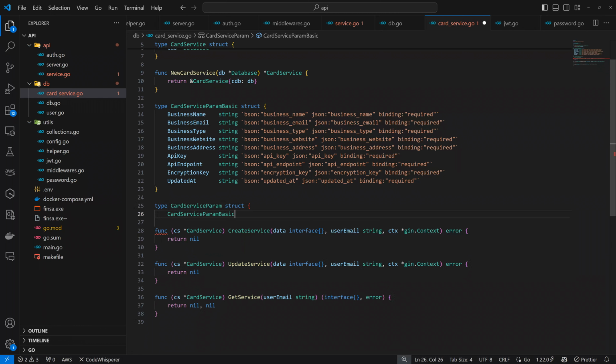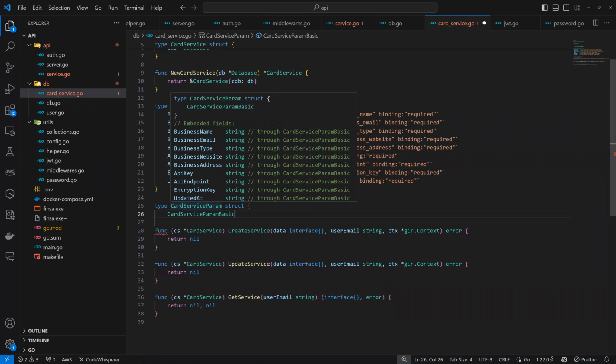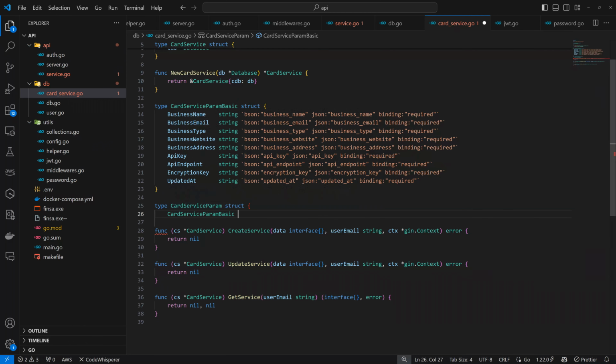However, if I go ahead and use it this way, what will happen is that Mongo is going to create this basic information as an object called card service param basic on the database, which we don't want. So what we want instead is it should be the same thing, it should be spread out. So to avoid that, we can have this bson inline. So this will be bson, comma, inline. Like that.